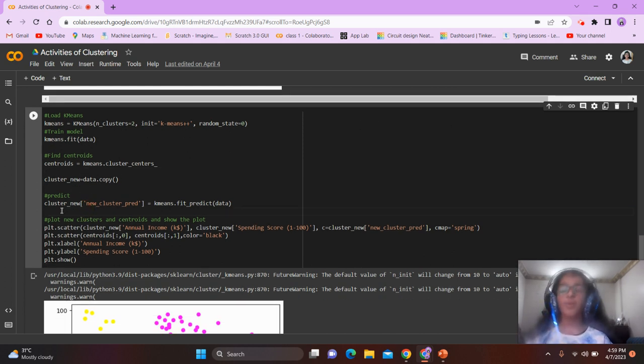Now we are predicting. So cluster_new_pred is equal to kmeans.fit_predict data. Here fit_predict is actually a function to predict the data. And now we're going to plot the new clusters and centroids. So plt.scatter cluster_new annual income, cluster_new spending score, and cluster_new_pred. And cmap is spring. cmap is the color you would like. There's rainbow, there's spring, there's summer, autumn, any color combination you can think of.